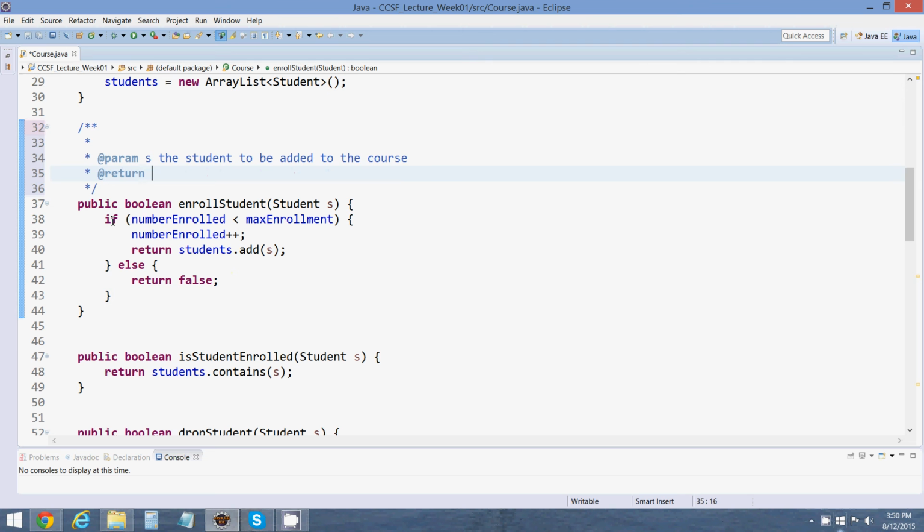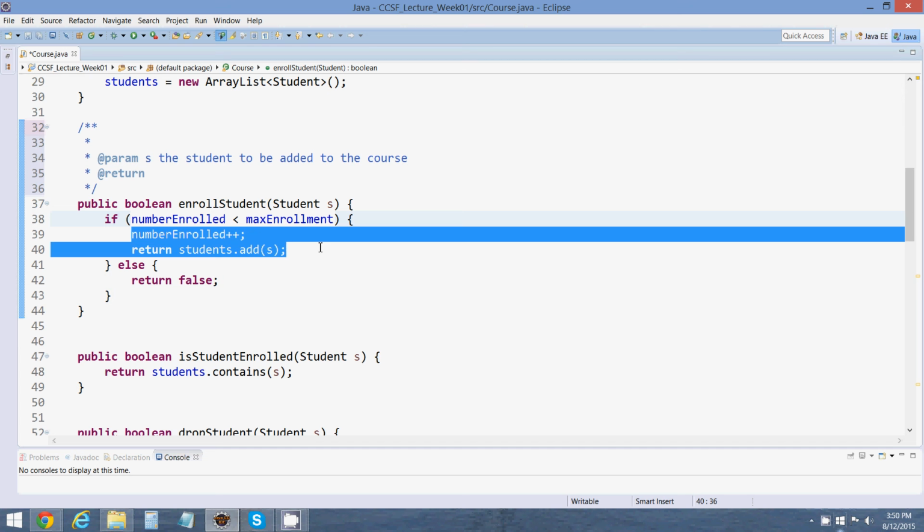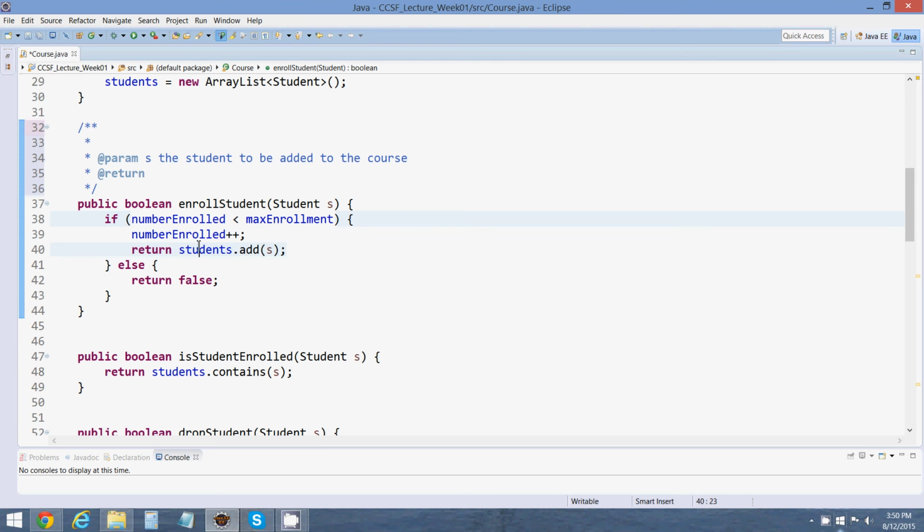So in my method, I've said that if the number enrolled is less than the max enrollment, then I'm going to go ahead and add the student to the class. That will be enrolling the student. And then I return true. So I'm going to describe that in my @return tag. So I'm going to say it returns true if there is room for the student and the student is successfully added, and false otherwise.